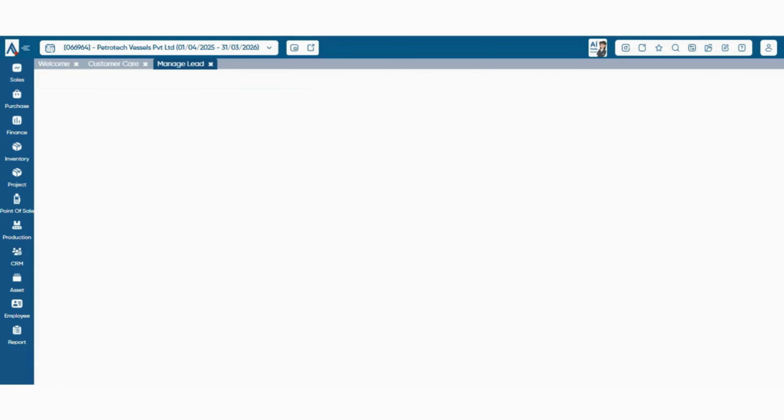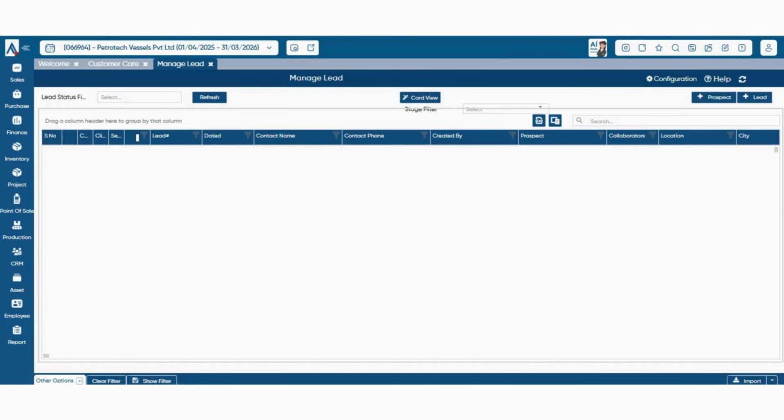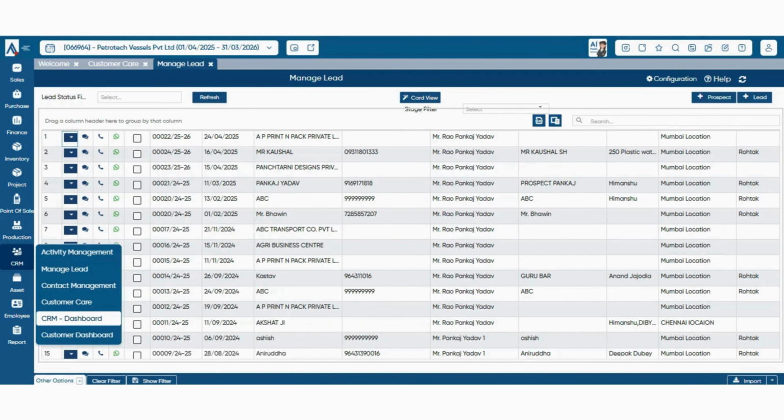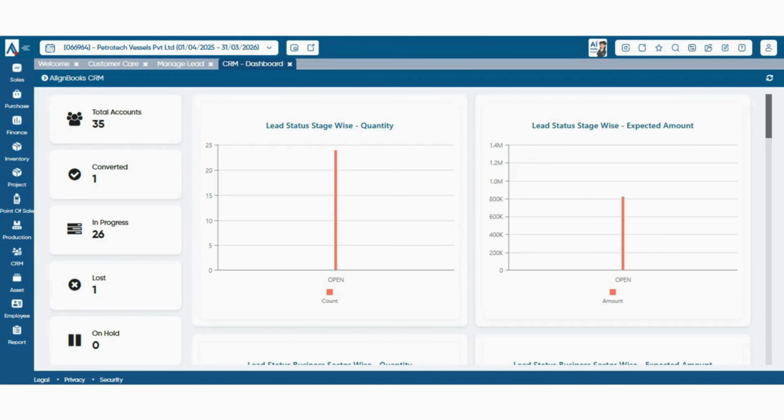Now let's explore one of the most powerful areas of the CRM module, the Analytics Dashboards. First up, we have the CRM Analytics Dashboard. This dashboard gives you a summary view of all your CRM data, perfect for monitoring performance and making informed decisions. So, let's open the dashboard.